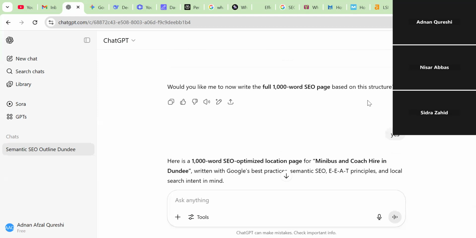Now some people believe that the Google algorithm penalizes AI content SEO wise. That's a myth. As far as my experience of SEO is concerned, even 100% AI generated content is not penalized if you create helpful content, if you create relevant content, if you create semantic content. Even if it's 100% AI generated, it will not penalize you.